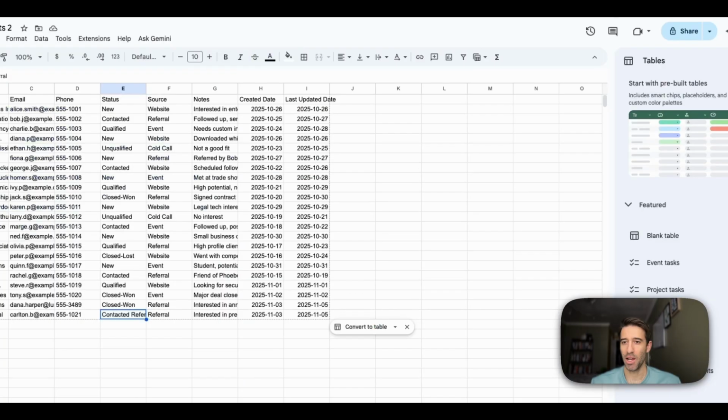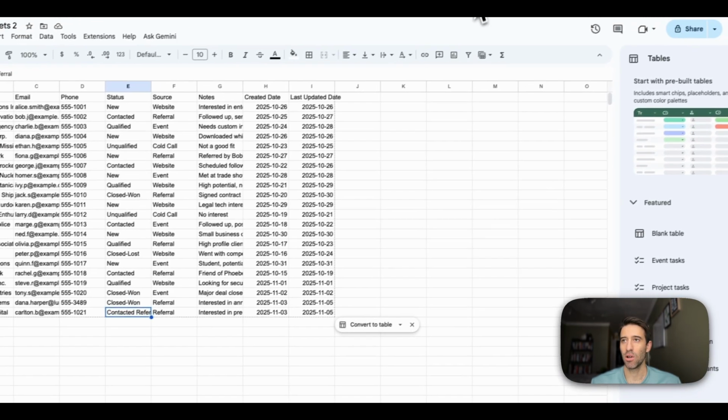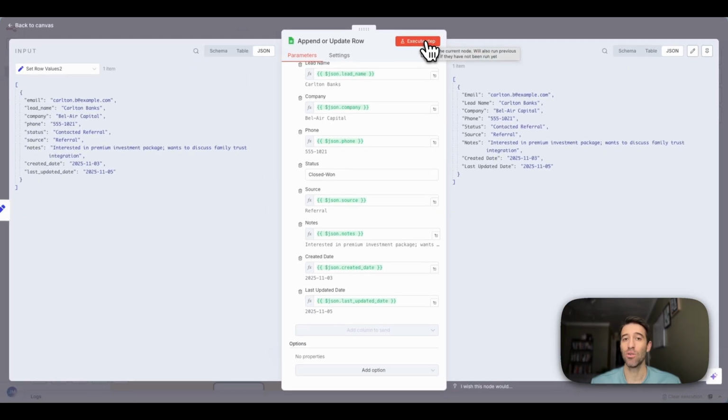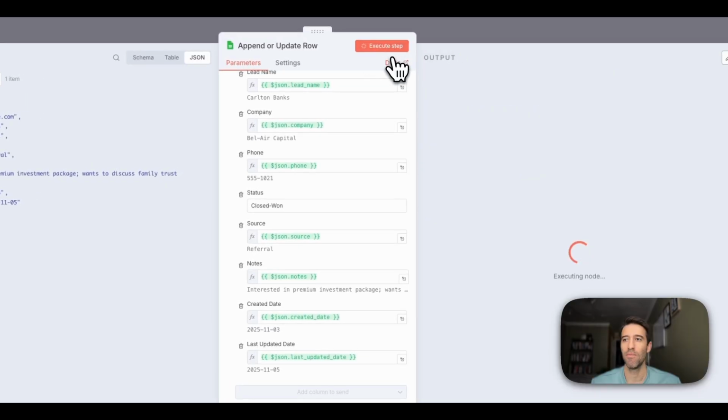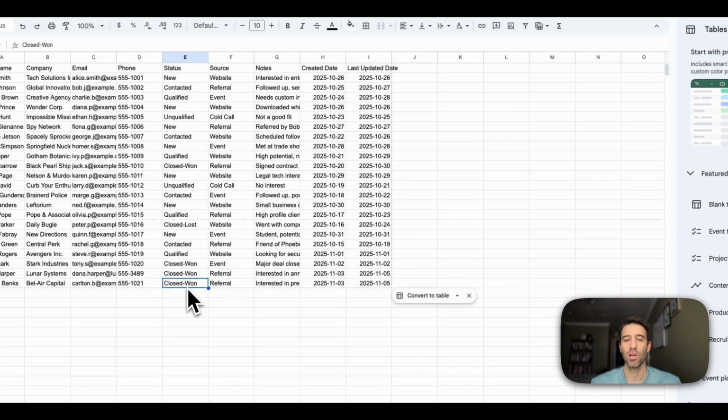And then again, we'll come back and just verify. Okay, so right now it's contacted referral, and we're going to change it to closed one. So we'll execute this step, and it's not going to append a new row. It's going to update the row where it finds that carlton.b at example.com equals the email value. So we'll execute this step, and we'll come back here, and now we'll see that it's equal to closed one.